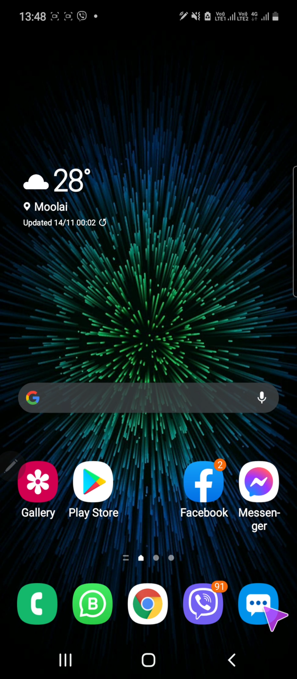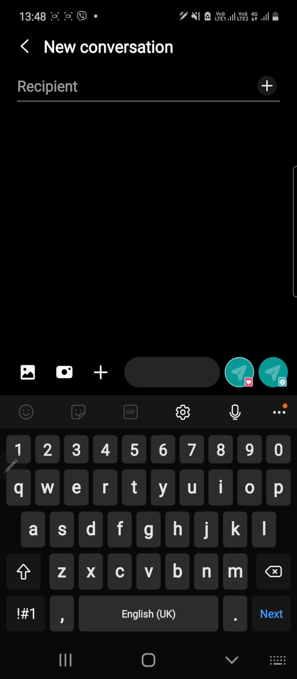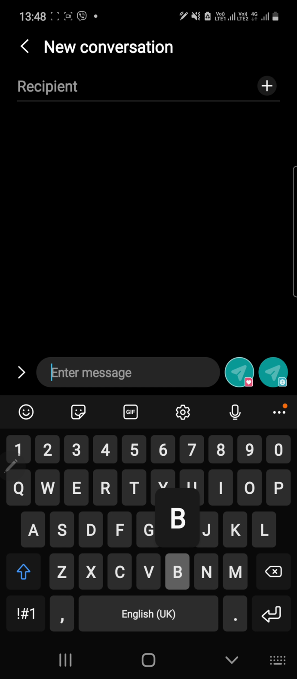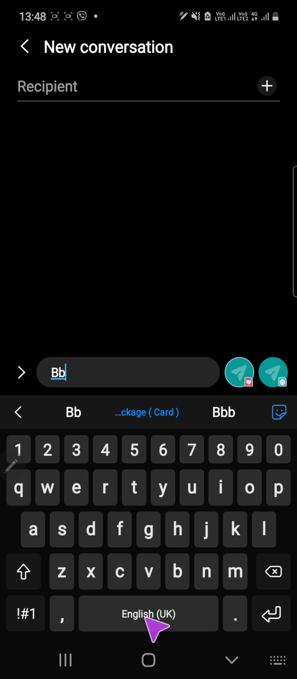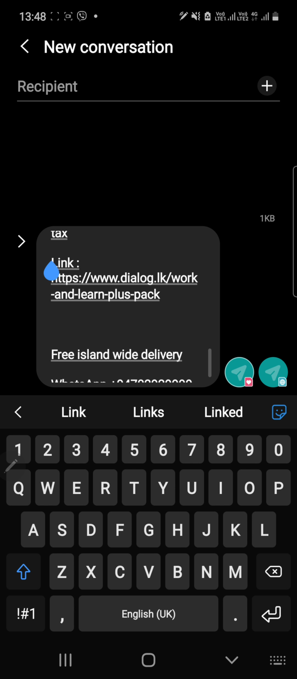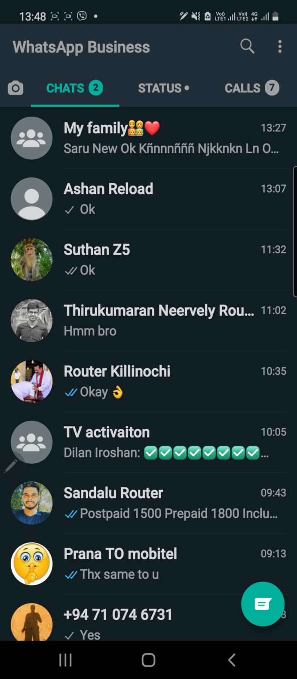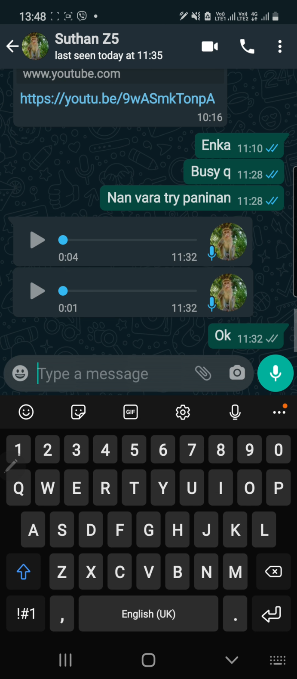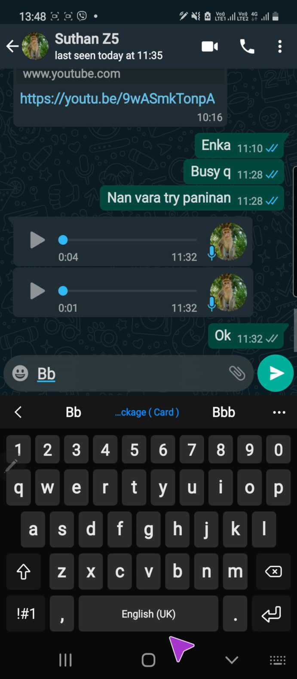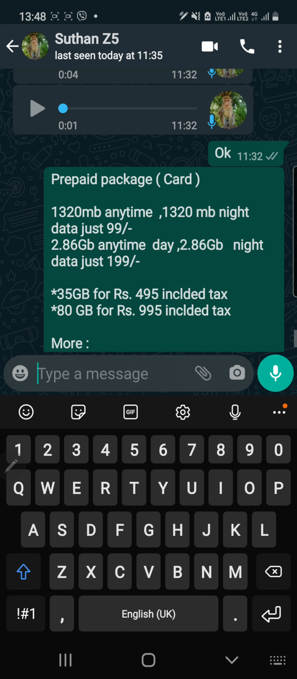Okay, go to the text message, new message. I type BB, and put a space. Okay, I got the text. It can be applied for anything, WhatsApp or anything. So I am typing BB, space. Send. Check. Simply you type the BB keyword and the text replacement appears.